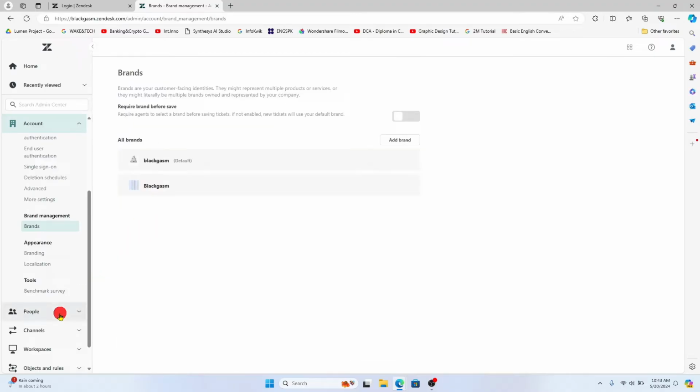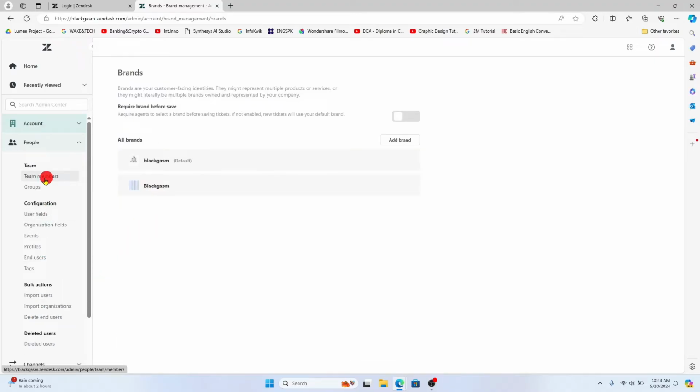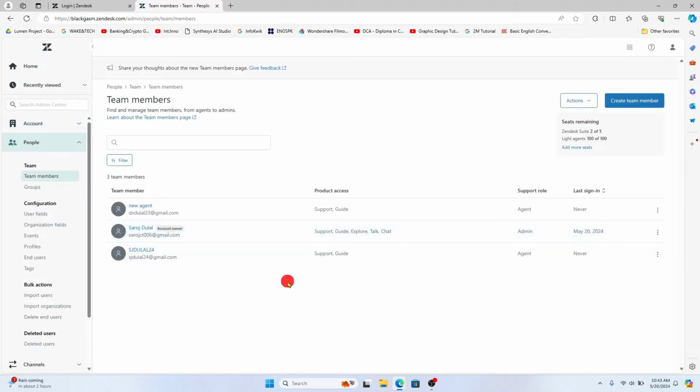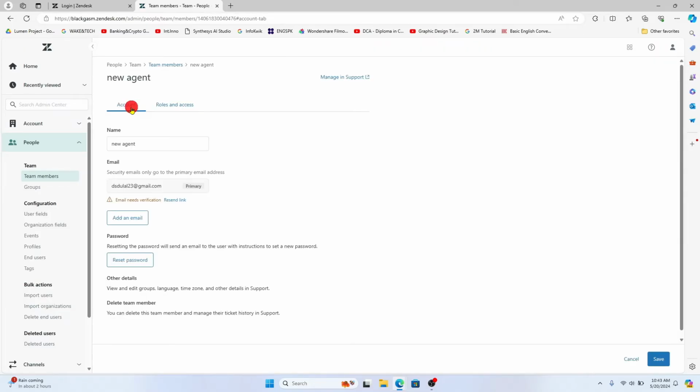Once you have set this up, go ahead and click on people and then click on team members. Now underneath your team members, you can assign a custom signature to each of your agents. Go ahead and open up their profile and then click on account. Now from this page, click on manage in support and you will be taken into their profile management screen.